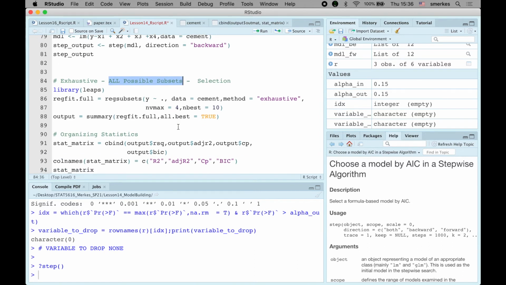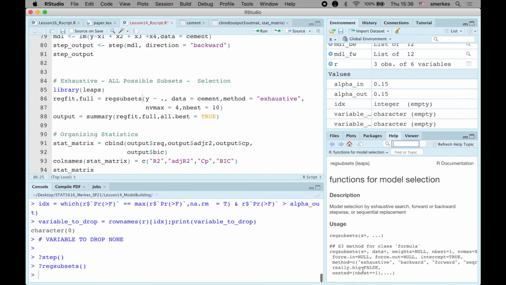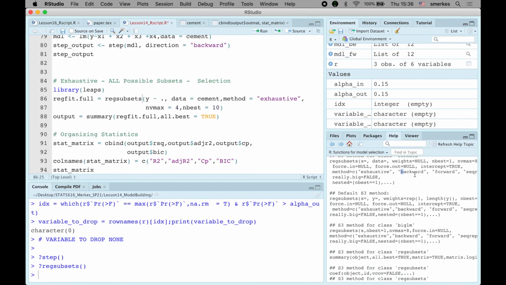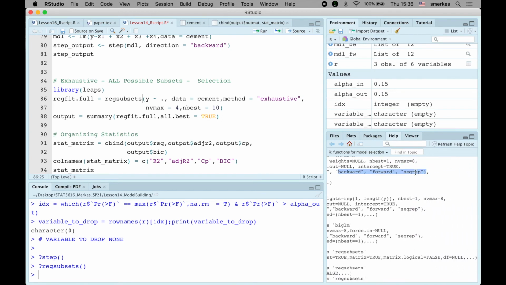And so what this is going to do is we first need a library called leaps. Leaps is going to import this function that we're going to use. This function can also be used for other methods. So again, if we have any questions about functions, we can type in ?regsubsets. I already had libraries loaded, so I didn't have to run it. And it can always tell us more about the different inputs and arguments that we have. So you can notice that you can also use forward, backward, and seqrep, which is the mixed approach.